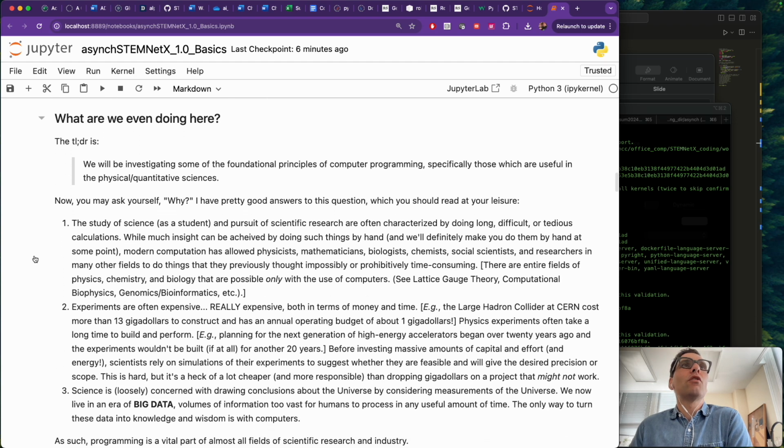All right, what is the goal of this workshop? What are we even doing here? I'll again let you read the finer points here, but the TLDR is we're going to investigate some of the foundational principles of computer programming, specifically those which are useful in the physical or quantitative sciences. So if you've taken a programming course in the past, if you've used Java or C++ or something like that, most computer programming courses that are taught in computer science departments are absolutely excellent, but they're oriented toward the types of things that computer scientists do in a standard undergraduate curriculum. This is things like maintaining databases, building web interfacing protocols, all kinds of stuff like that.